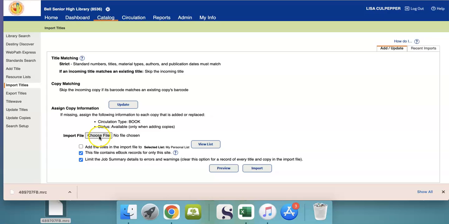Next, we have importing the file. So I want to give you an example of where you might look on a distributor's website to actually find a file or a MARC file which you can download and then choose to upload here.